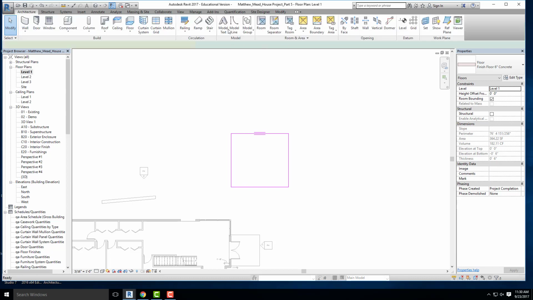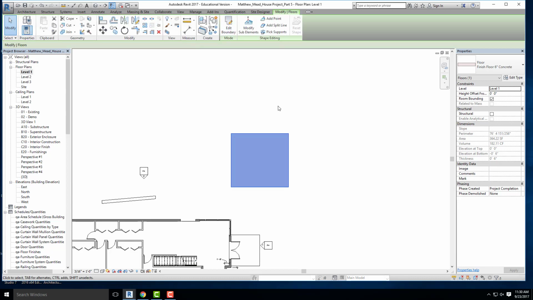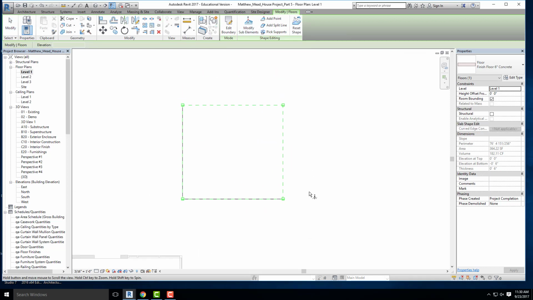So you can make that in any shape that you want. I'm going to go ahead and hit the check mark, and then let's look at some of these different options. If I click on modify sub-elements, what this allows us to do is, let's say we want one of the edges of our floor to slope in one particular direction. I click on just any one of these lines.